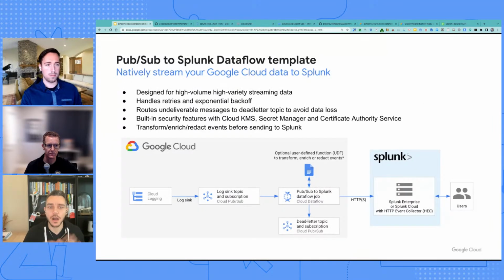Let's spend a minute on this architecture diagram and establish a common language and a common baseline, especially for those who are not familiar with Dataflow. So Cloud Dataflow is Google Cloud's managed data processing service. It uses Apache Beam, which is an open source programming model, to handle both types of data processing jobs, batch and streaming.